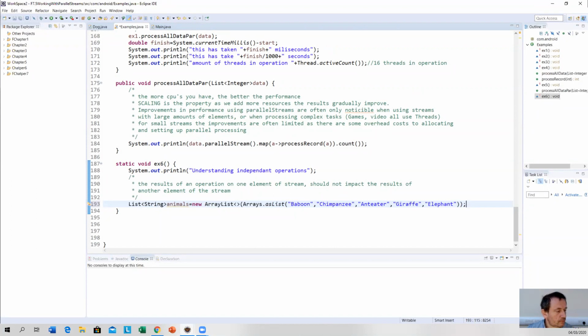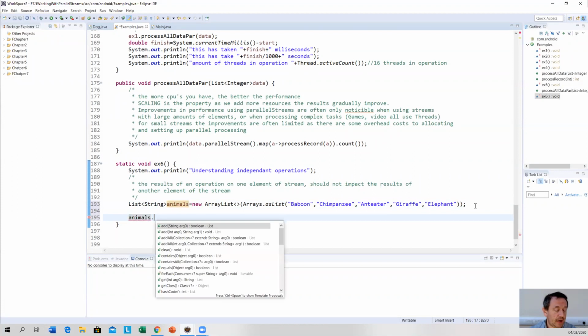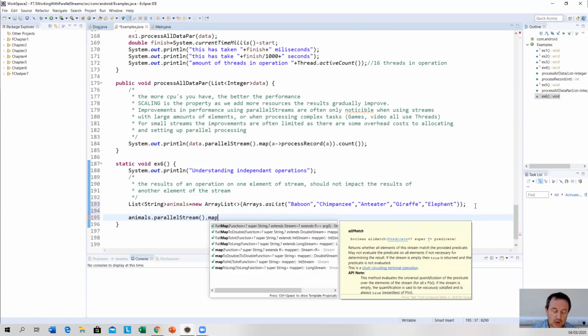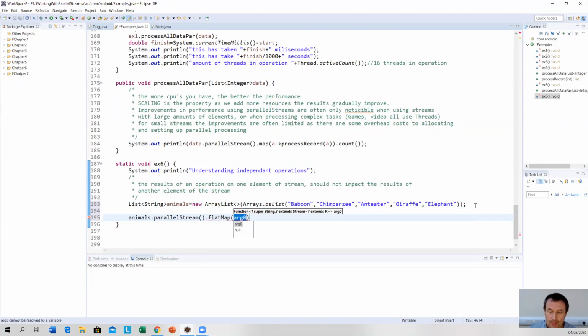Now, I am going to use a parallel stream, and what I'm going to do in the parallel stream is change everyone to an uppercase version, and it's going to print it off. All right. So we go animals.parallelStream().map. So map is usually for taking one object and changing it to something else. All right, it's not a flatMap either, by the way. A lowercase map.